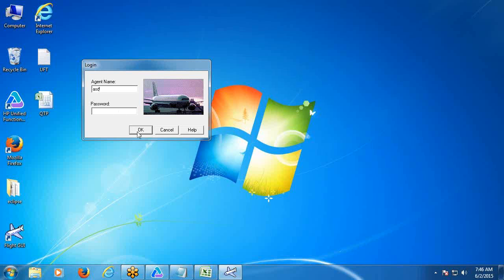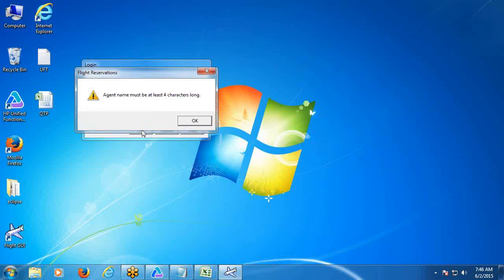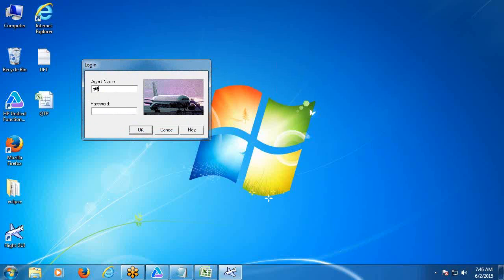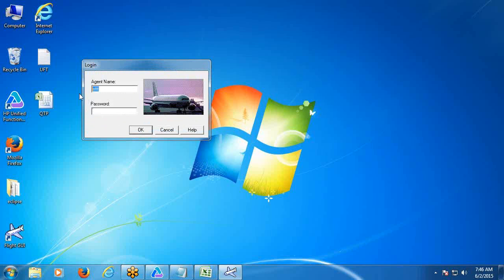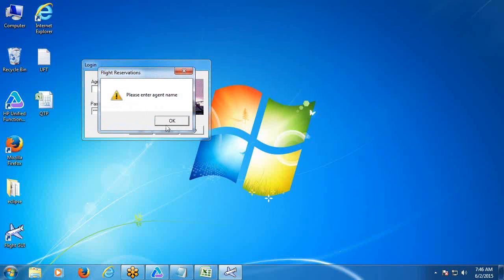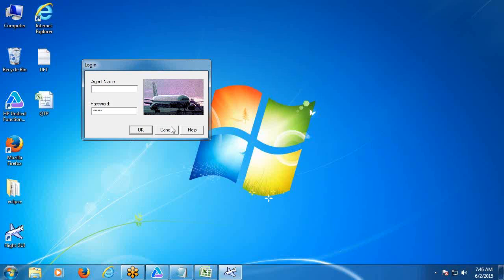Suppose first failed iteration: agent name must be 4 characters long. Second one, incorrect password. Third one, agent name blank.